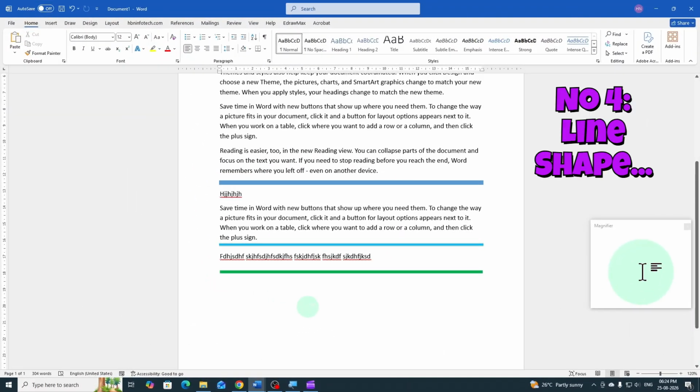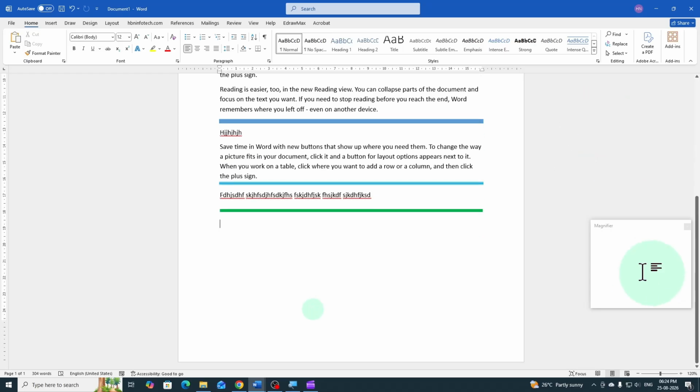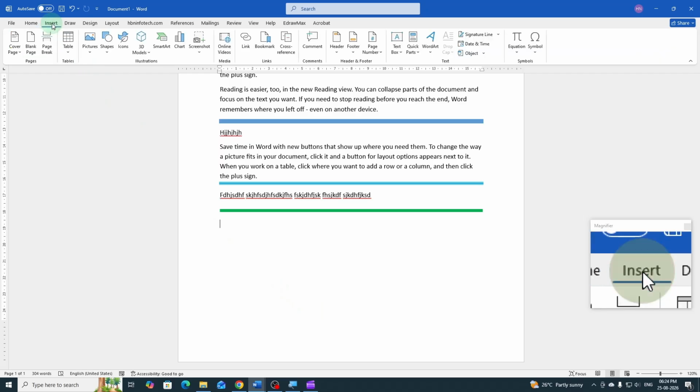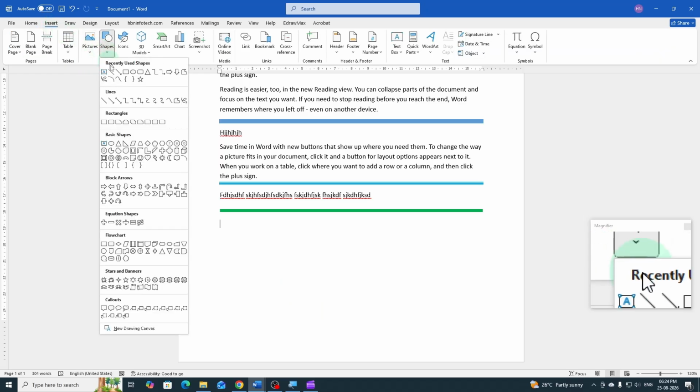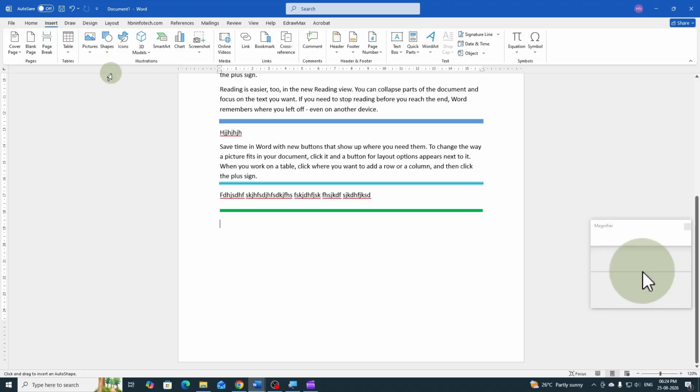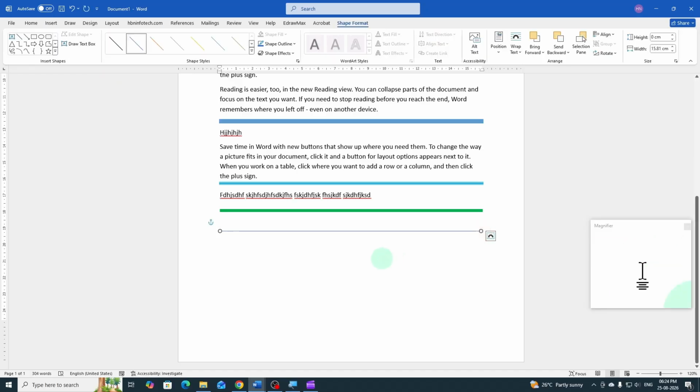Now the fourth method is to use the line shape, okay. So to insert the line, you can just go to insert, click on shapes and click on the line and draw a line. While drawing the line, you should make sure that you hold the shift key so that the line is drawn straight.